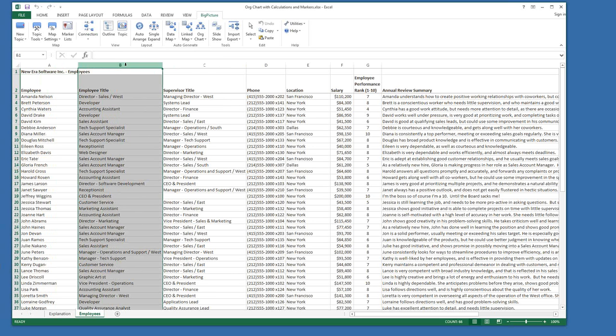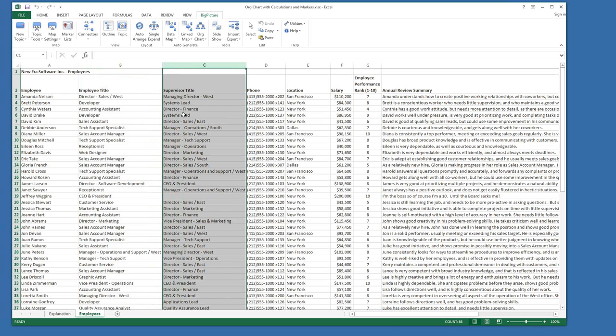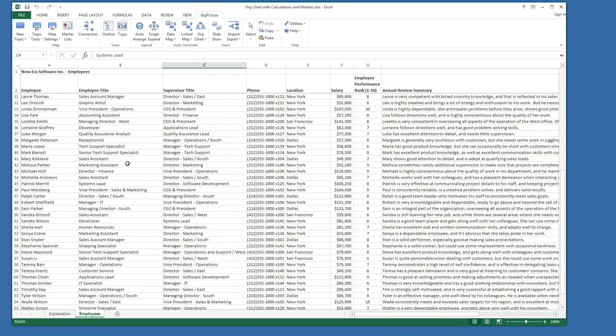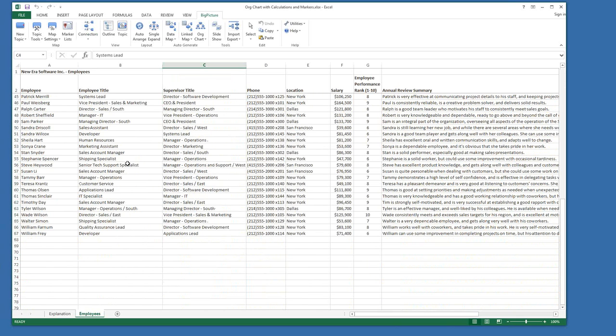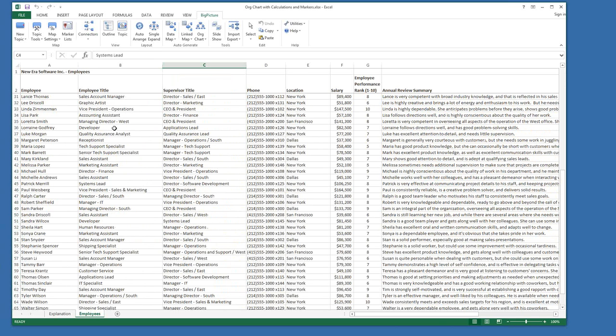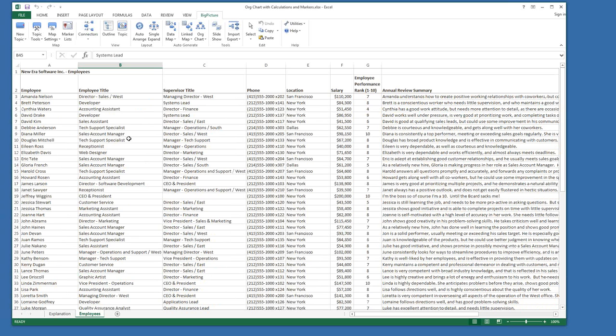So in this particular example, if a person has their title and they say, my supervisor's title is systems lead, then we need to make sure that in column B there is somebody that is the systems lead. So if I scroll down here, I've got to see where the systems lead is, right here. So Patrick Merrill is the systems lead. So if I have a supervisor title, it needs to be as an employee title. So someone has to own that title.